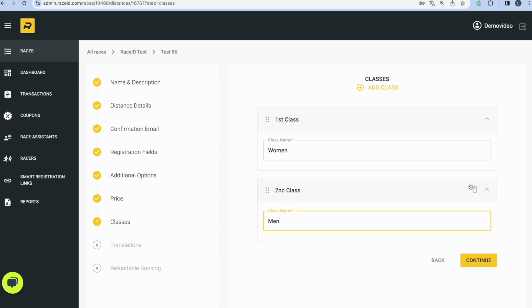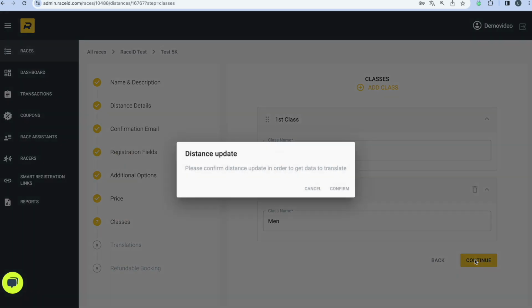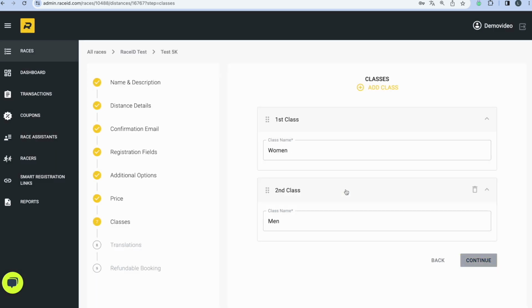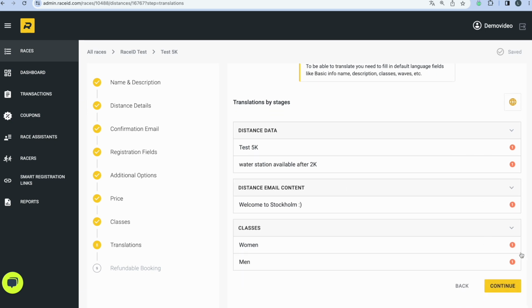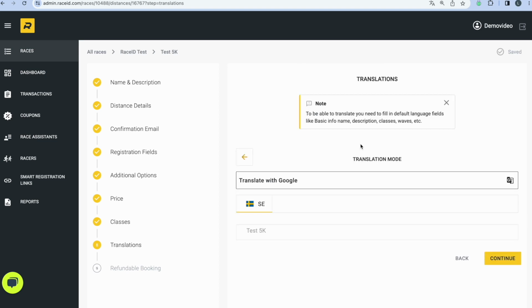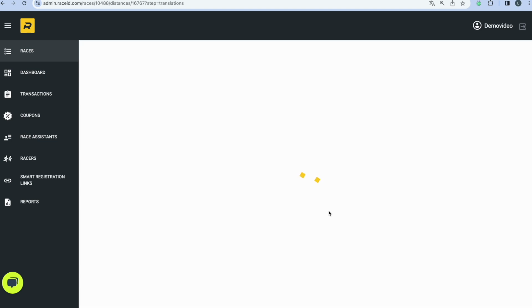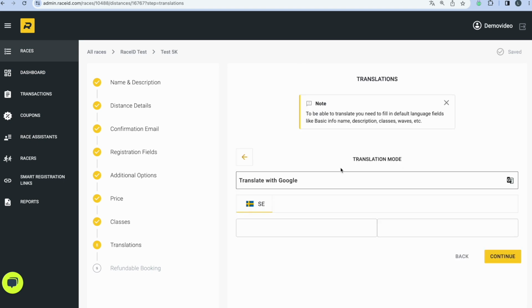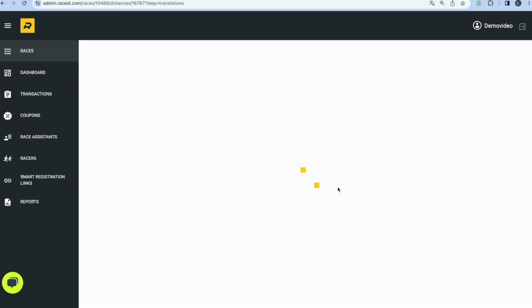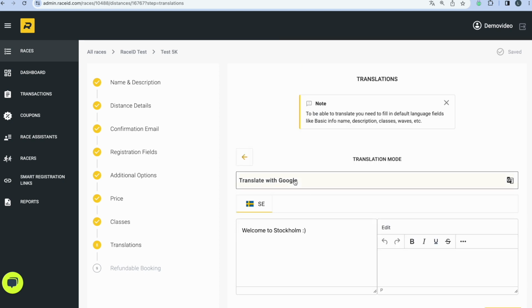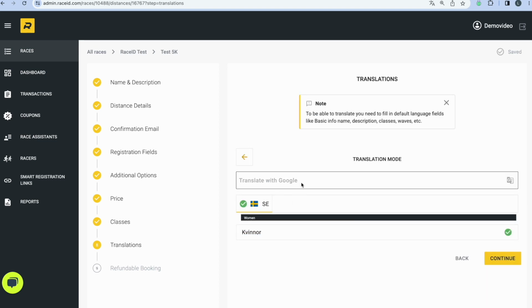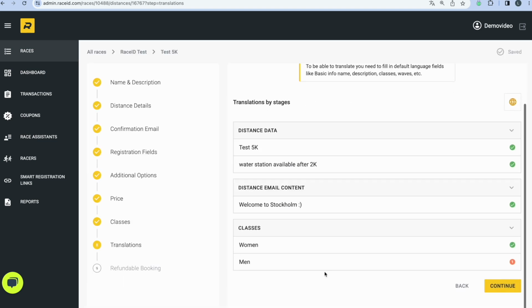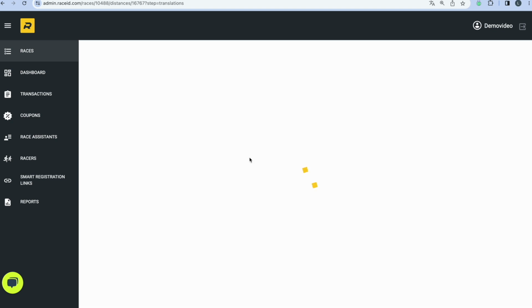Just like in the previous step, you can add as many classes as you want by pressing new class, and press continue when you're finished, and they will be saved. Translation works the same way as for the event settings. You need to go through all the different fields manually if you have added an additional language to your event. The red little signs mean that they are not finished, but the green ones mean that you have translated them correctly. So simply go through all the different fields that you have added to your distance, and when you're finished with this, you will have only green signs and you are ready to press continue again.